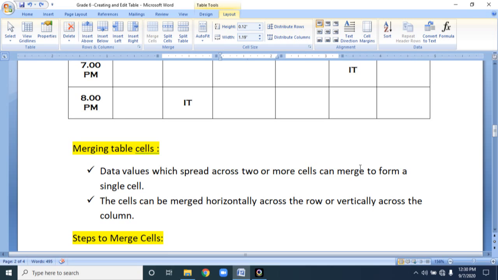Then either we can merge the cells horizontally across the row or we can merge the cells vertically across the column. Okay, so two options we can do, either horizontally or vertically.